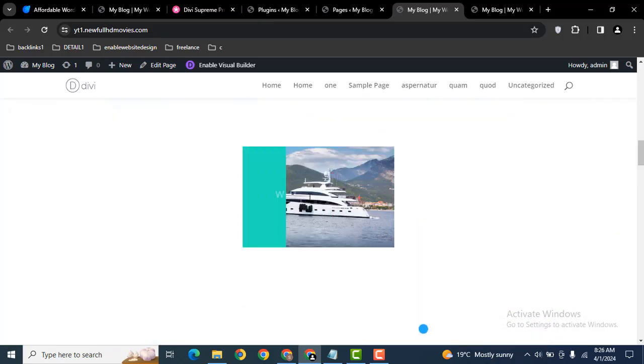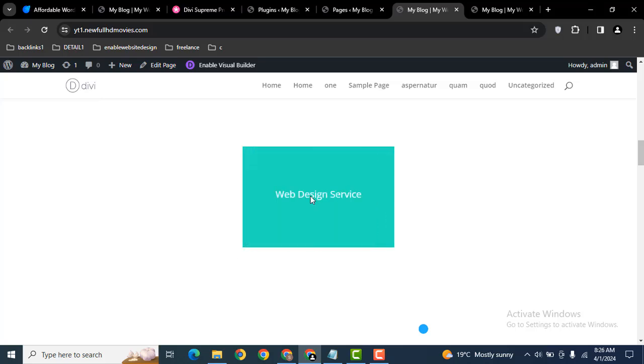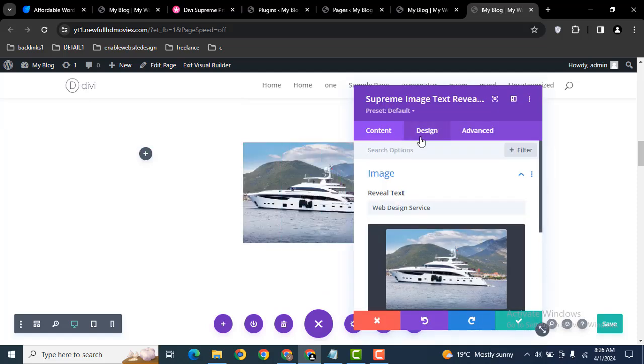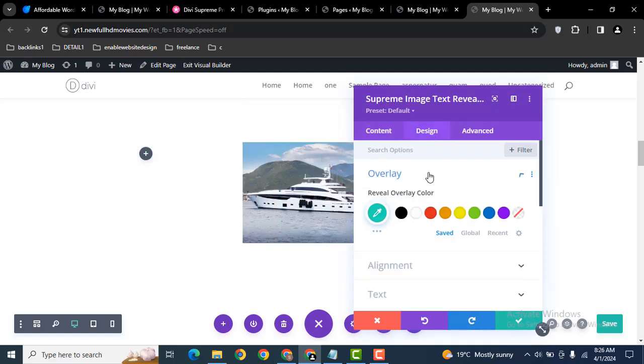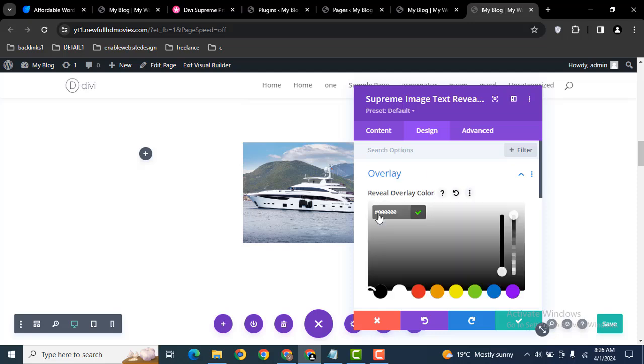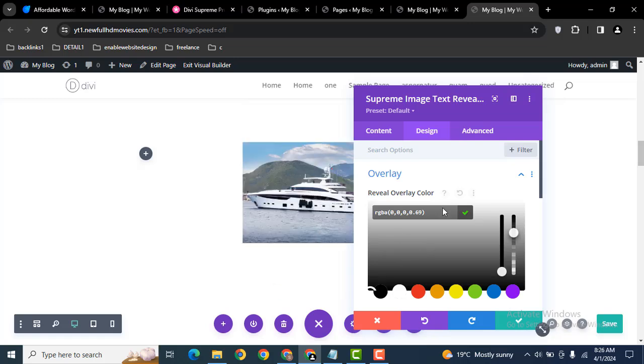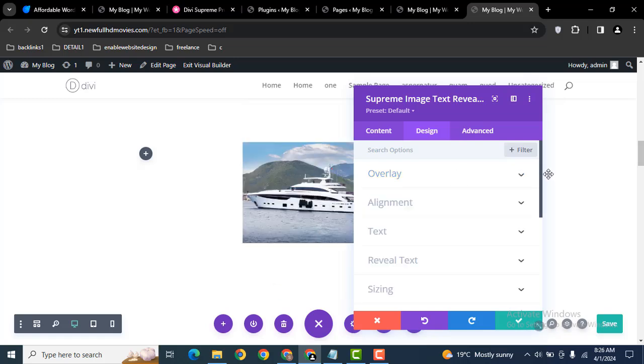Now here you can see this is called the image reveal module. Now you can go in the settings and go to the design tab. Then you can change the overlay color. For example, if you want to add black color, then scroll down for the brightness so that it looks professional. And you can also see these are some other options.